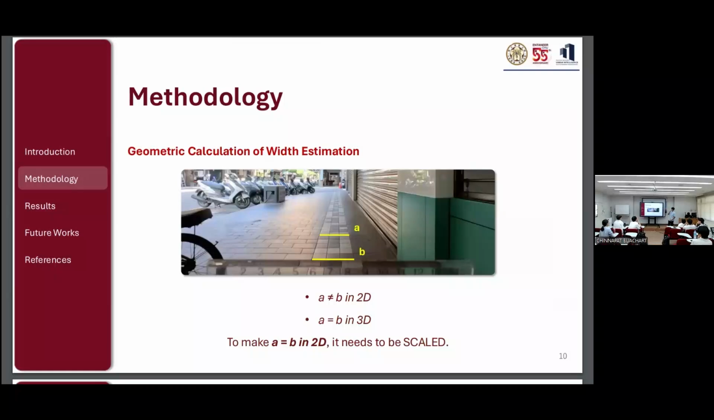Okay, so let's talk about the geometric calculation. Let's look at this picture. This is a 2D image. Does A equal B? No, of course not. It's shorter than B, right? But in reality, think about a railway: two parallel lines always have the same width between them.